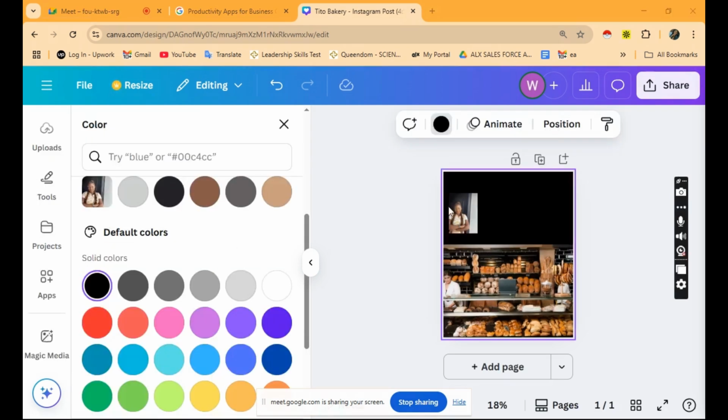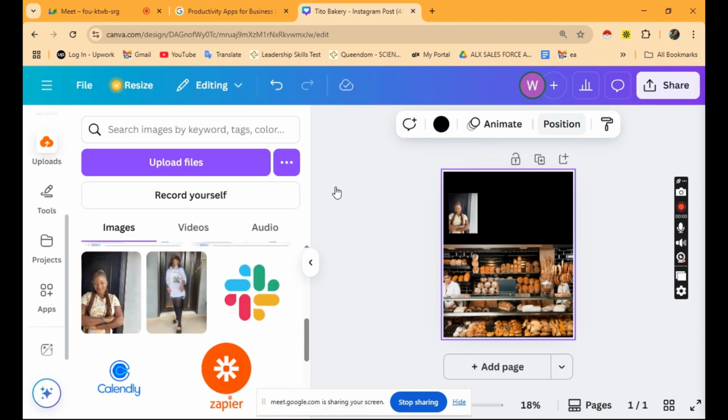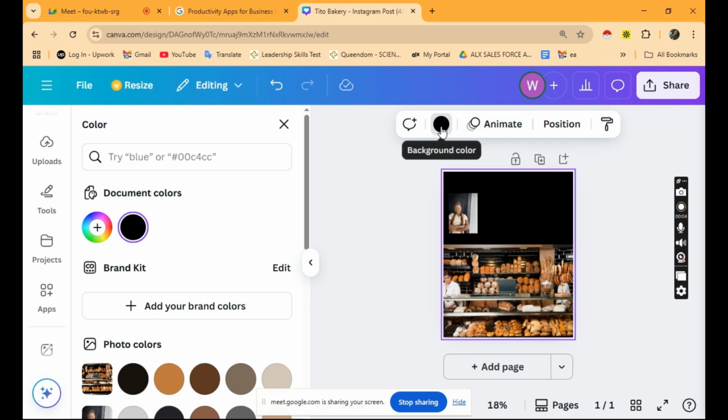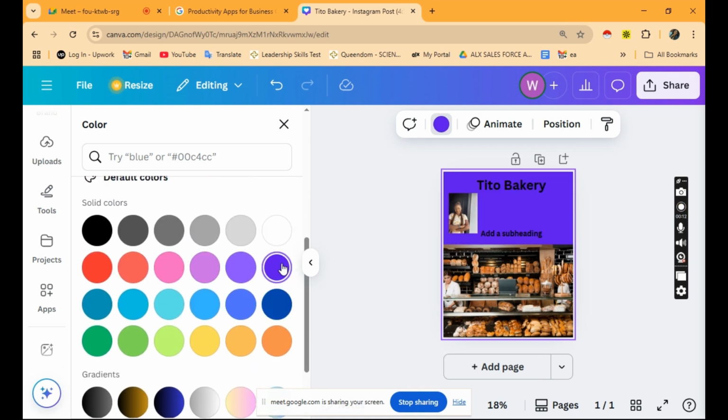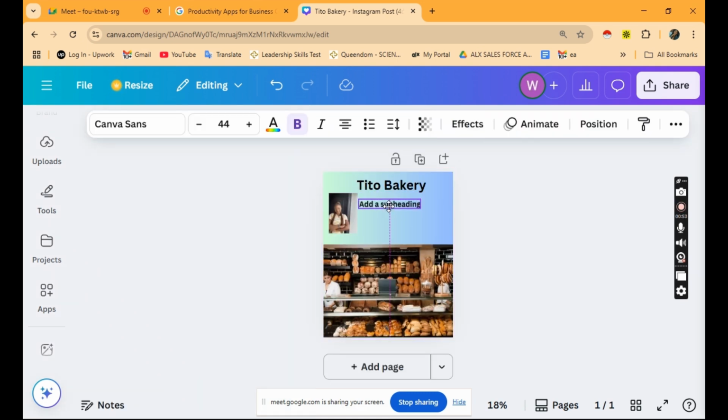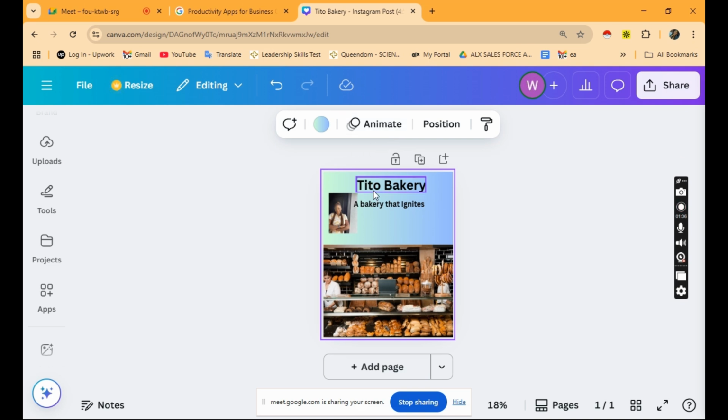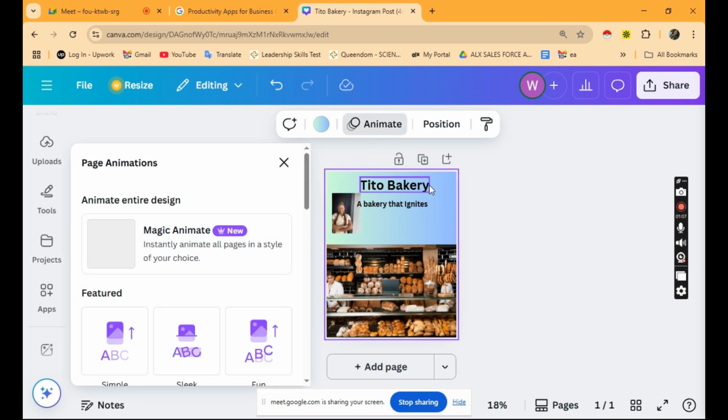Okay, the background of my design, to change from black to red, all I just need to do is move up here, click on the background color, and once the option opens up, I can change the design to any color of my choice. You can as well animate it. So let's say Titi's bakery, a bakery that ignites. Okay, so let's take for instance, I want to animate. Animate means you want to add motion to your design.